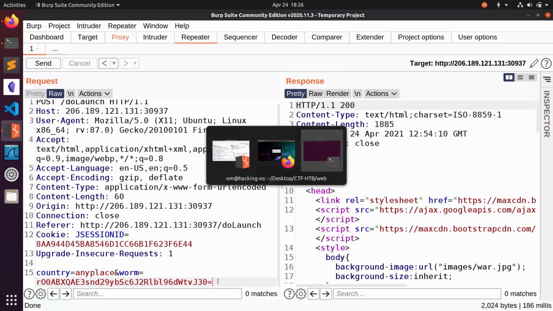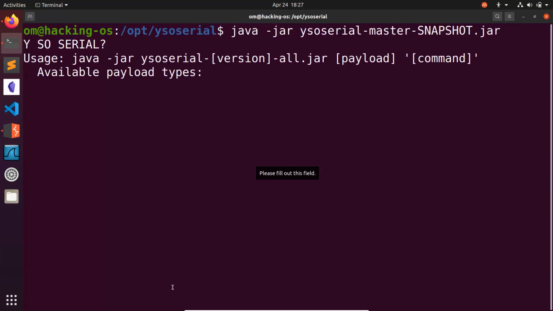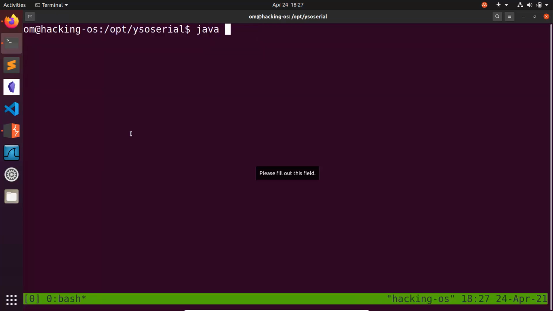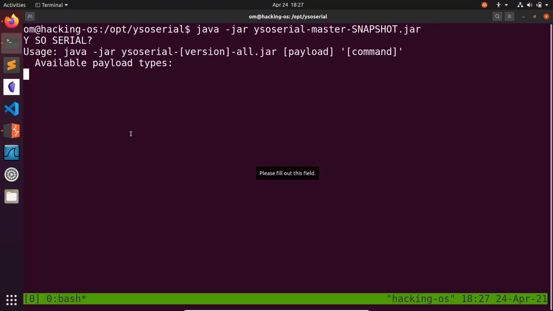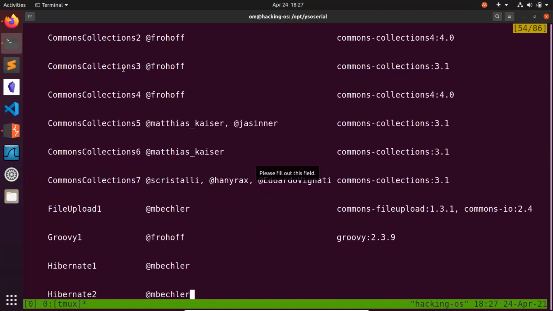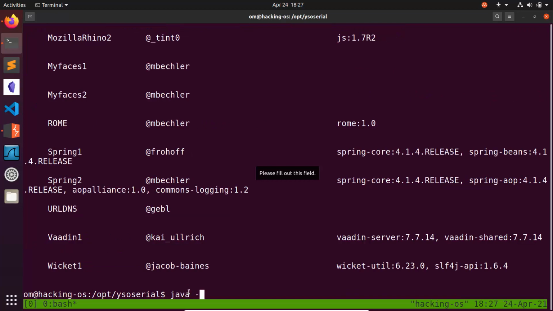So I already have the ysoserial tool cloned in my opt directory. So we have this jar file which we can run with java -jar ysoserial, and it will show us all the available payloads. So java -jar, and it tells us all the available payload types. So what we can try to use is this CommonsCollections. So java -jar file name, then the payload we want to use, and then the command.